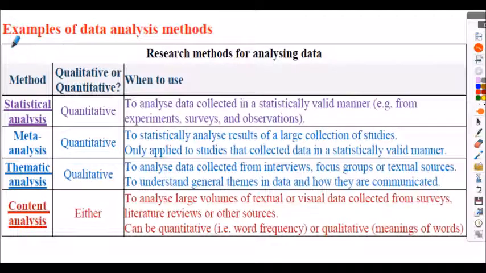Just a very brief overview of examples of data analysis methods for quantitative or qualitative research. Usually statistical analysis, mean, modes, median, standard deviations, t-tests, etc. relate to quantitative research. So this will involve analysing data that has been collected in a statistically valid manner. That might be from experiments, from surveys, from observations.